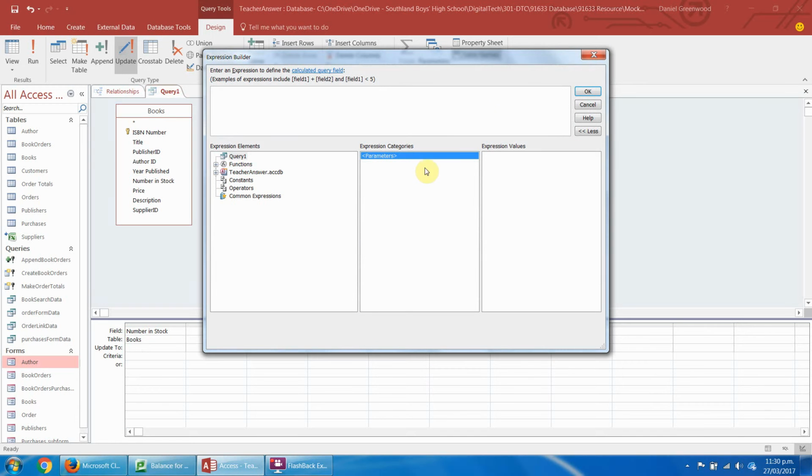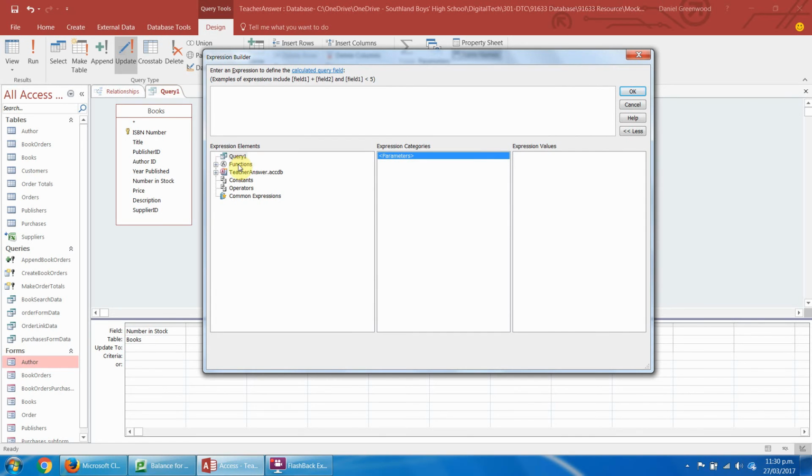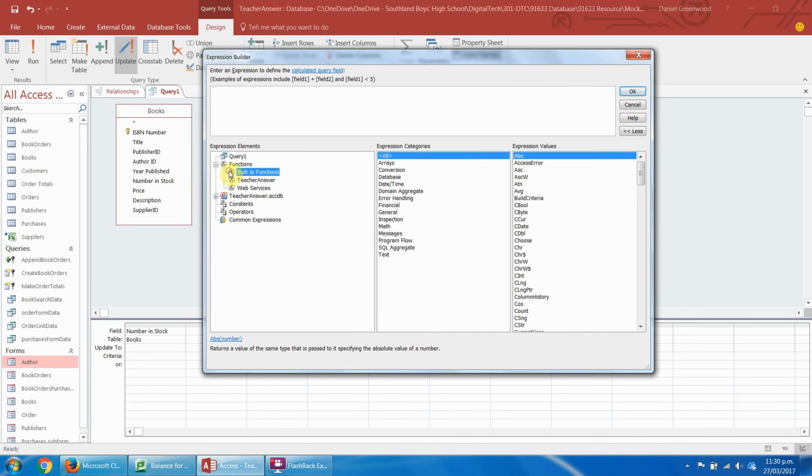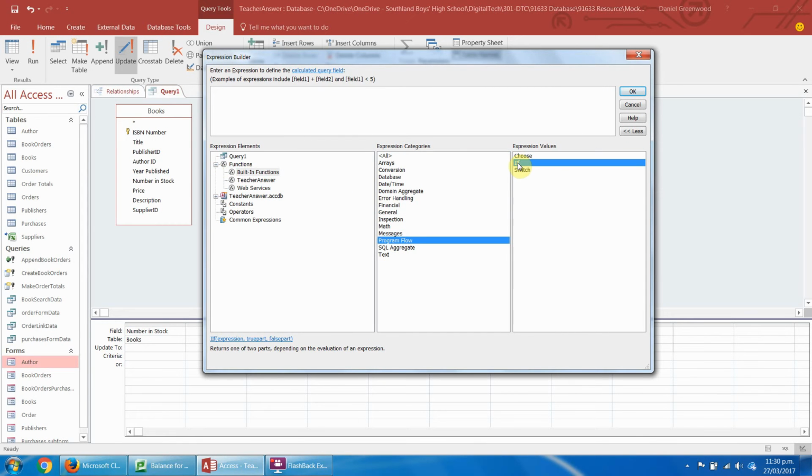based off what we built. So you can stretch this here if you need to. So I'm going to go functions, built-in functions, program flow, if. So first of all we have what's called an expression here, but basically what it means is some kind of condition you're going to test.